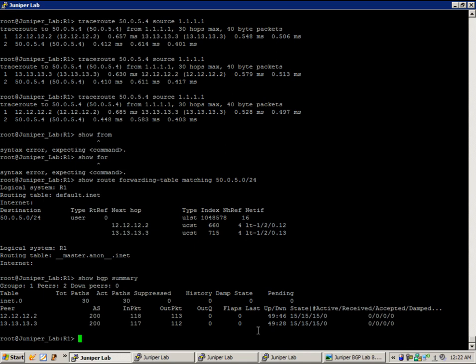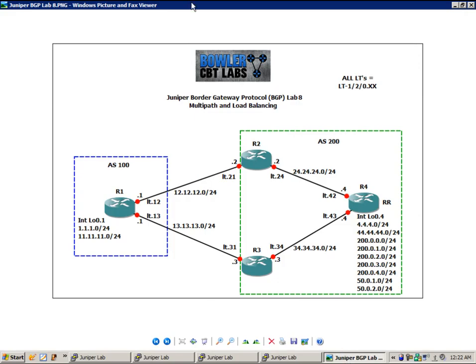So pretty cool feature, the multipath feature and the load balancing per packet. Just to sum things up, we went through and we showed you how to perform multipath on router 1. We did a lot of show commands before and afterwards to verify what enabling multipath would do and change.